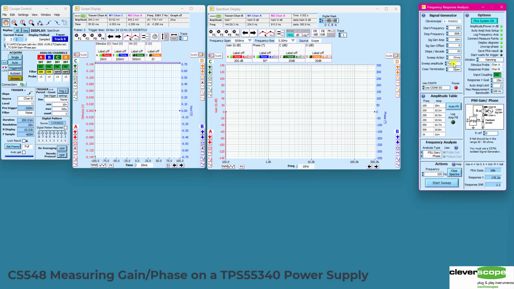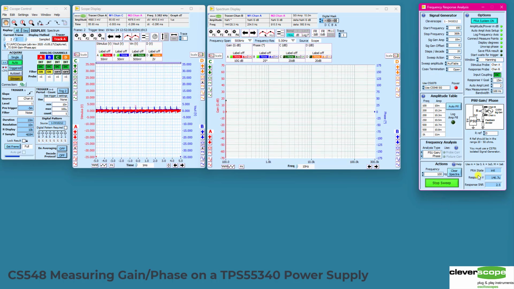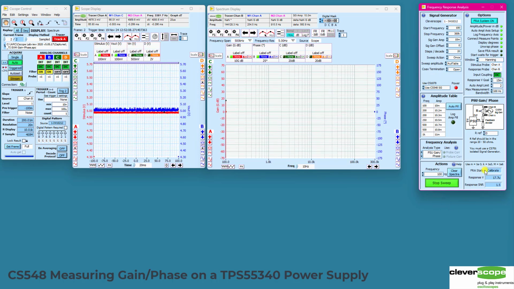Let's start with auto table. Auto table means it first of all finds out what the correct values are at selected frequencies, then runs the gain phase plot. We're going with 20 steps per decade. Let's start. It's initializing. It found the correct amplitude axis.